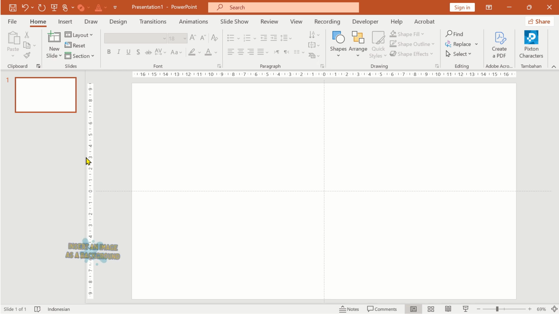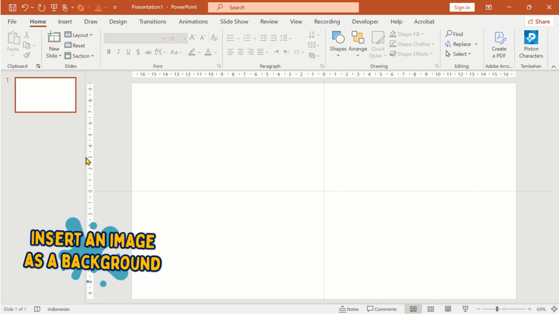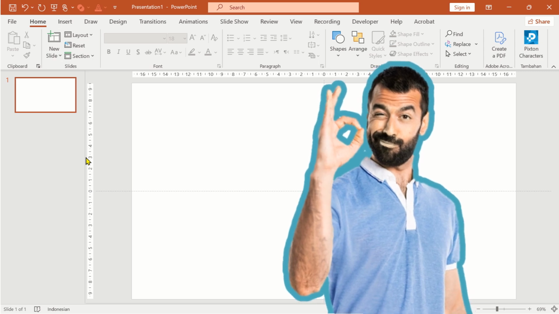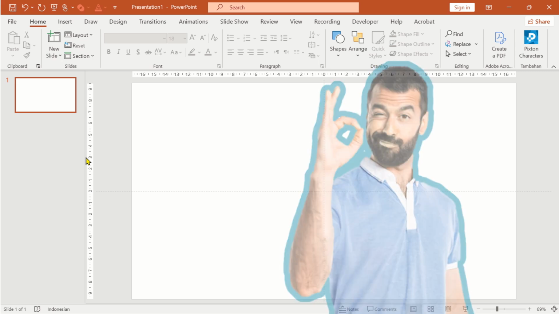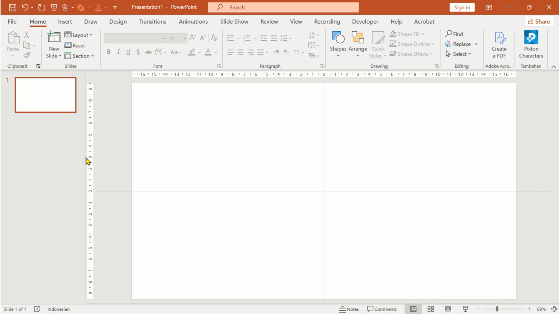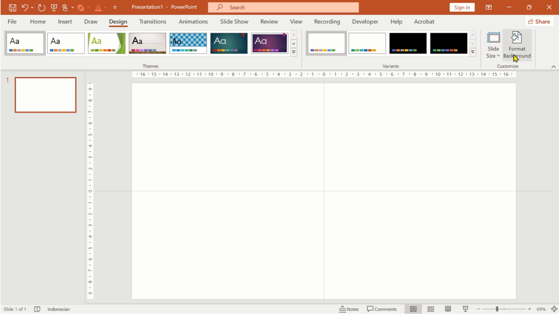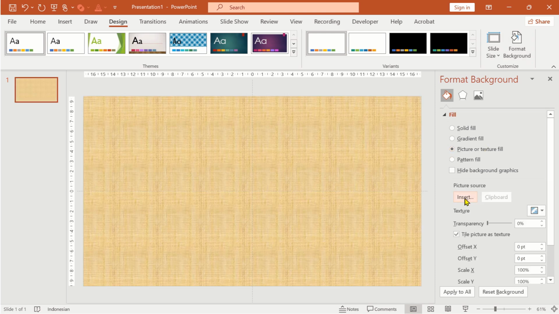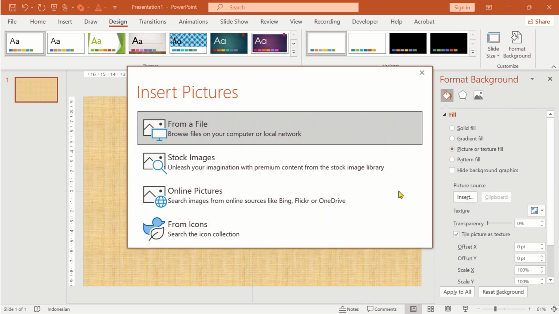Once the layout is set to blank, the next step is to insert an image as a background. If you're a regular PowerPoint user, I'm sure you already know how to do this, but for those of you who are beginners, I'll show you my usual method. To create a background from a photo, I typically start by clicking the Design tab and then selecting Format Background. Once you click that, a panel will appear on the right side of the screen. Select Picture or Texture Fill and then click the Insert button underneath it.